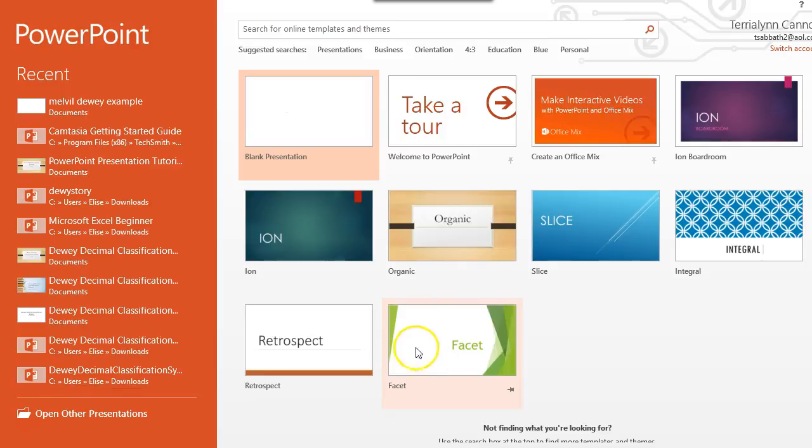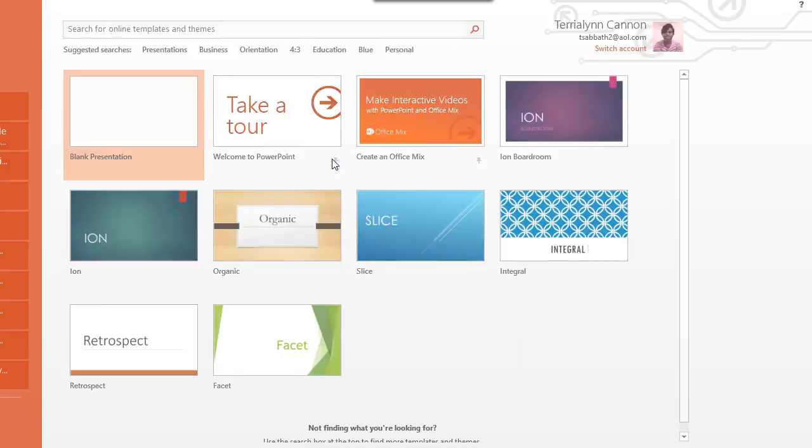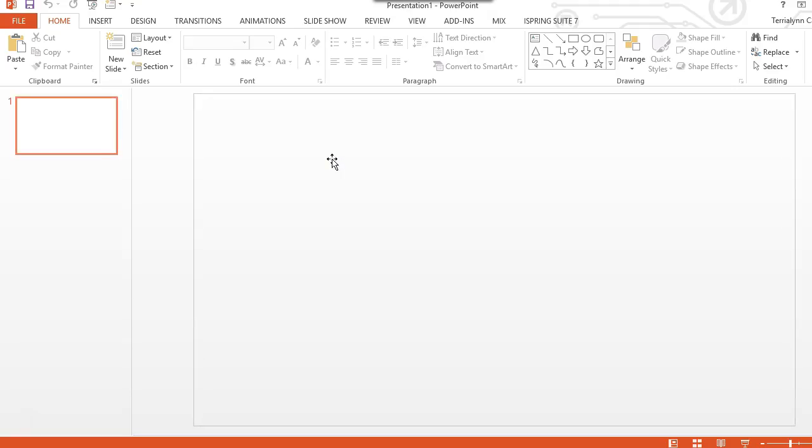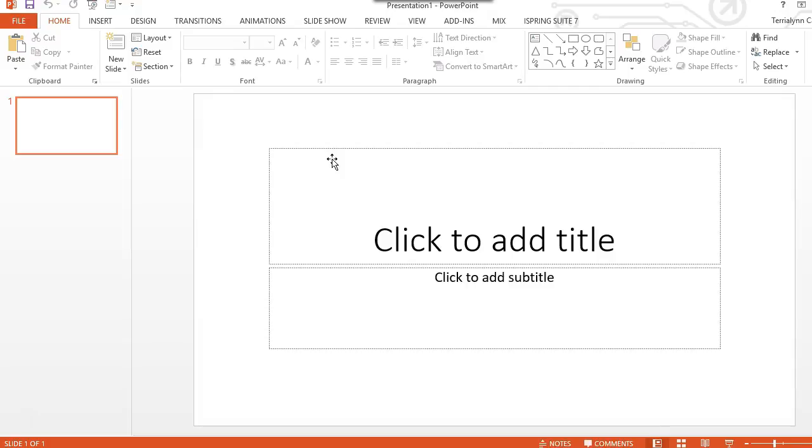Okay, students, Microsoft PowerPoint 2013 is now open. And so what we're going to do, we are going to click on the blank presentation. After you click on the blank presentation slide, it will open up to another screen. Now on the screen, you will see a blank title slide.